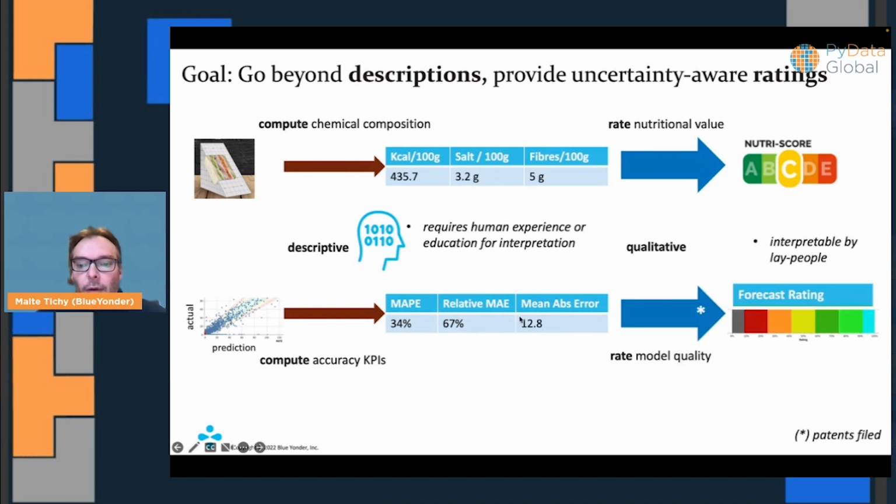So we have developed a forecast rating that is interpretable by lay people that will give you a rating between 100% in the bluish area, that means that's a perfect forecast, down to 0% that tells you this is a horrible forecast. And this is what I would like to present to you today.